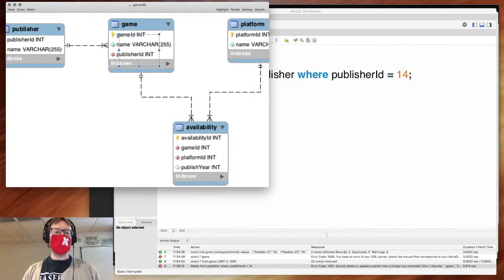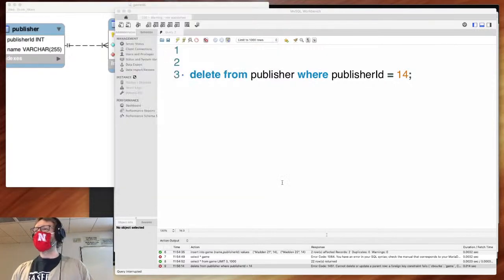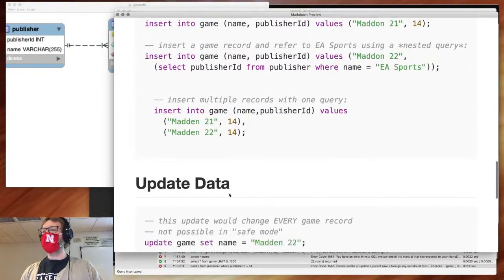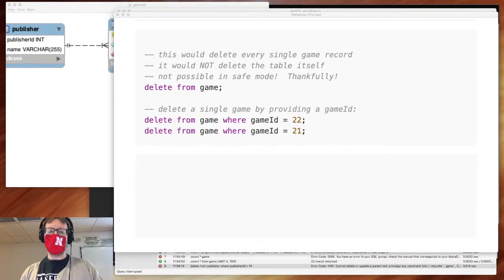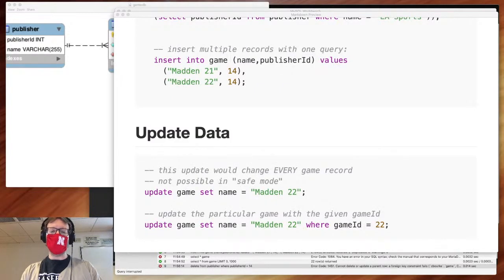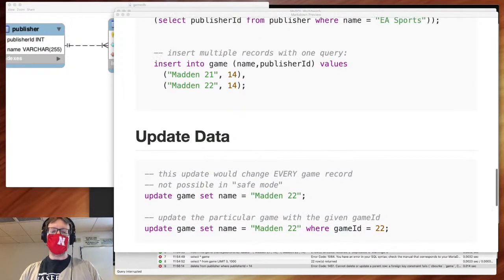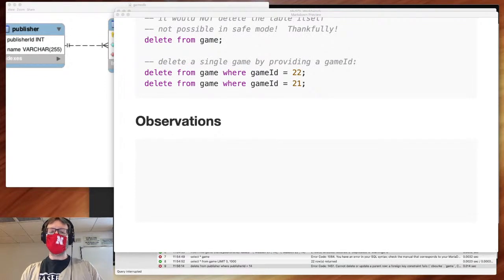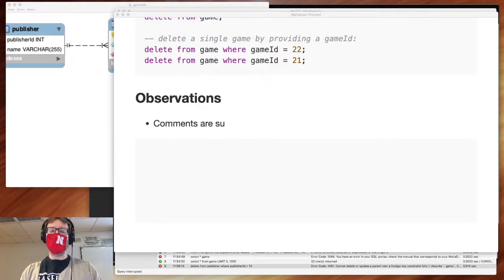All right. Nested queries, update, and destroy. Okay. So we'll go ahead and make some style notes, some observations here before we move on. Update data, observations. All right. Comments are usually denoted with a hyphen, right? That is 2 hyphens.